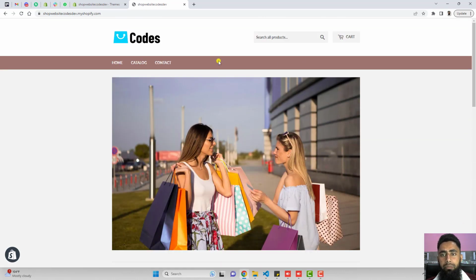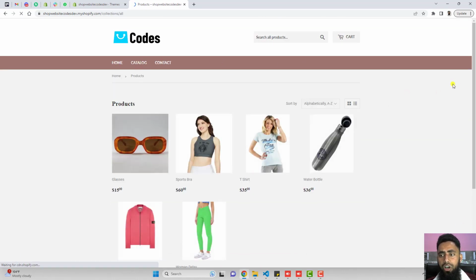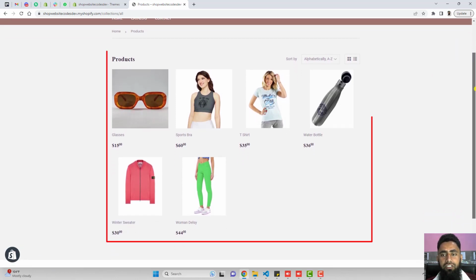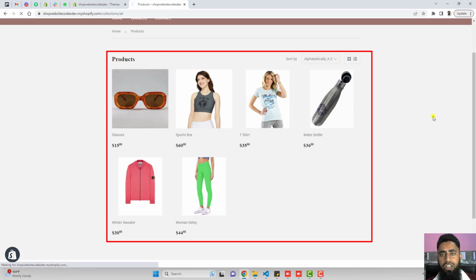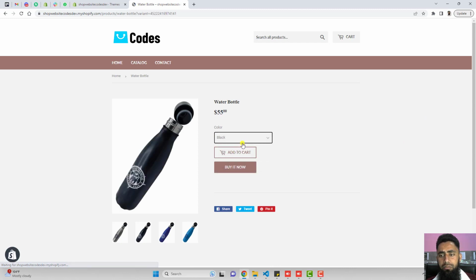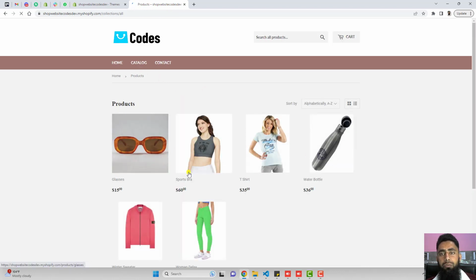If we come to the main collection page, which is like the catalog, we can also see all those products without their color variants. You can imagine that we have color variants. For example, this bottle has multiple colors like silver, black, navy blue and blue. But on the catalog, the main collection page, we are not able to see that. So we are interested in showing all those colors here.